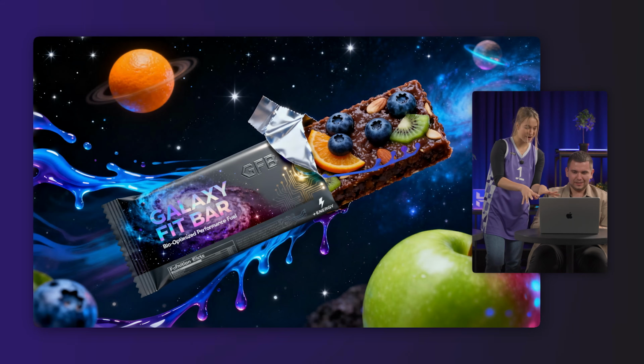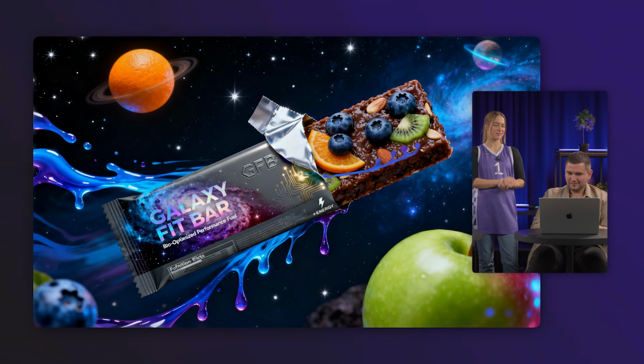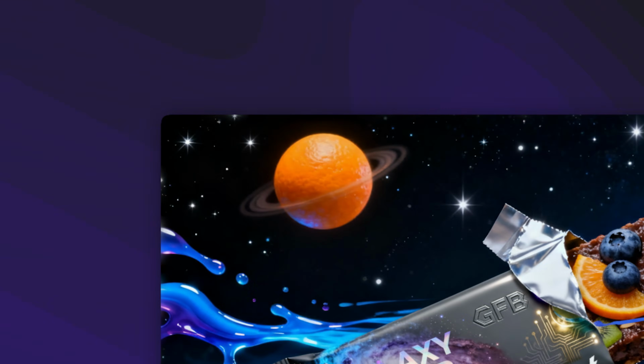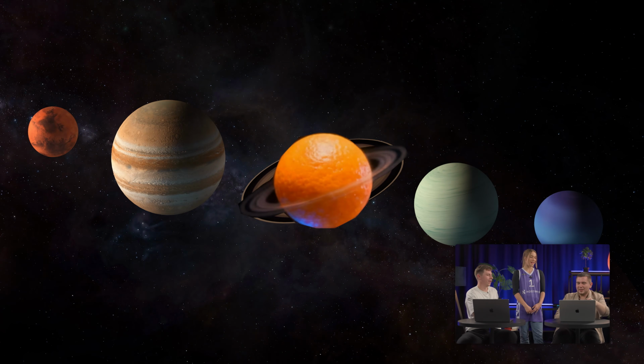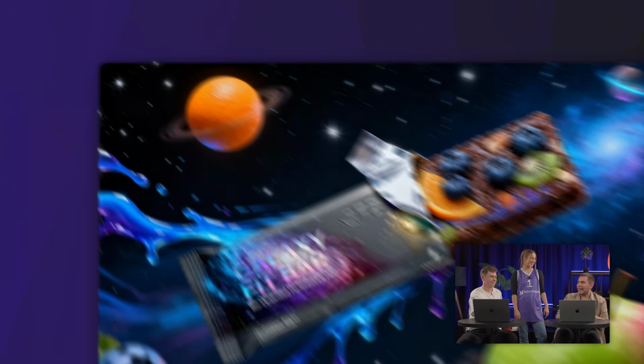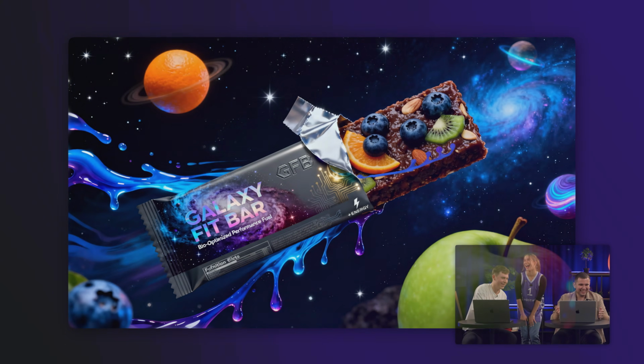Okay, this looks very nice, Ruslan. Oh my god, this looks really realistic. Is this Saturn? Yes, and orange, yeah, Saturn. Orange Saturn. Oh my god, that's so cool. Oh, wow.